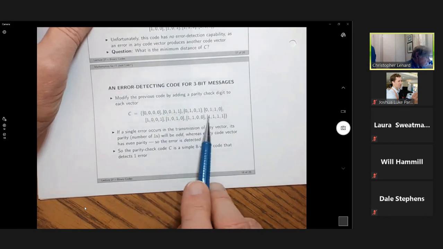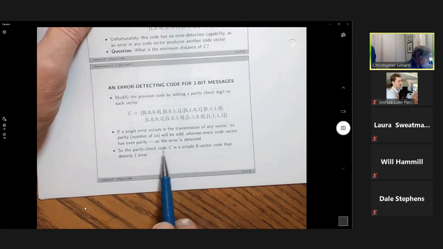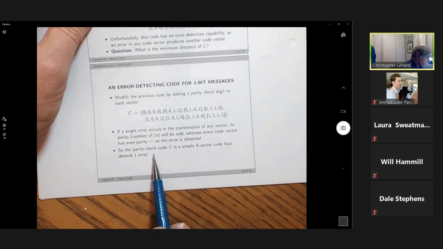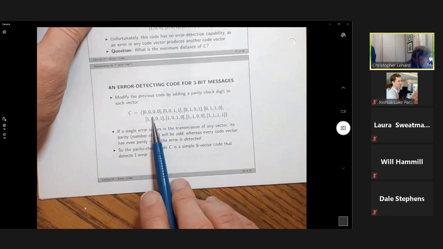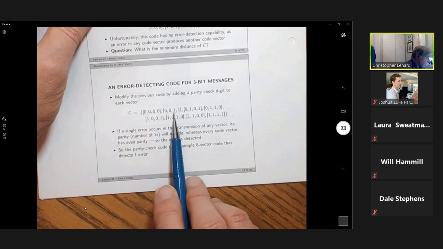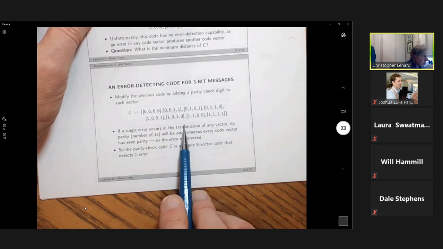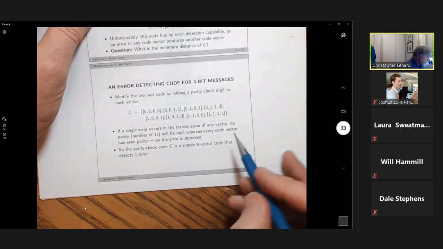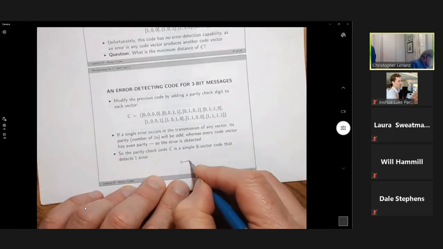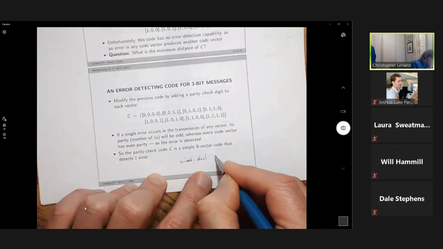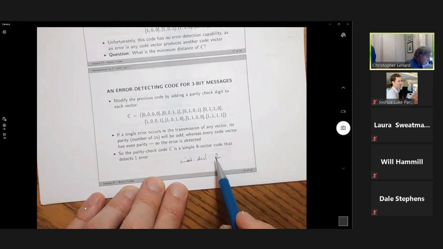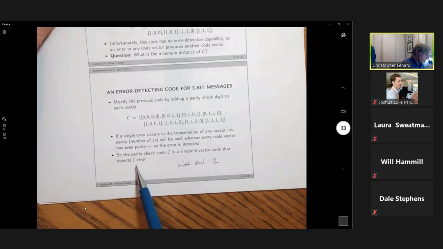What's the Hamming distance here? Okay, so if you look through, from there to there is 2 bits, from there to there is 2 bits, from there to there is 2 bits. In fact, the smallest number of bits you need to change is 2, so the minimum distance, I can't spell today, minimum distance is 2. So how many errors can you detect? Well, 2 minus 1. So you can detect 1 error.